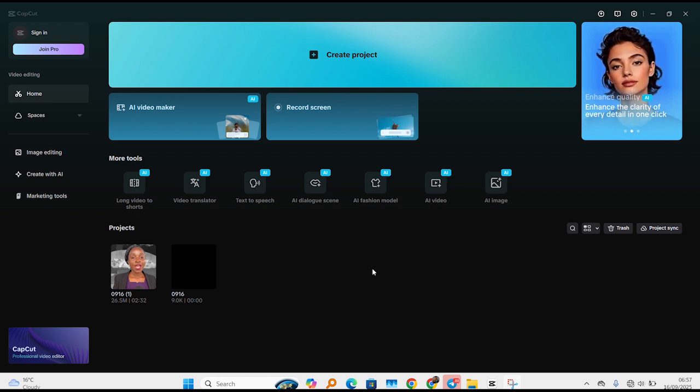So this is my Capcut. This is how my interface looks. Now, if you sign in, you will have to pay, because you sign in when you're joining Capcut Pro, which has a fee attached. Definitely it has better features. So if you do have the cash and you want to go ahead and sign up for it, please feel free to proceed.